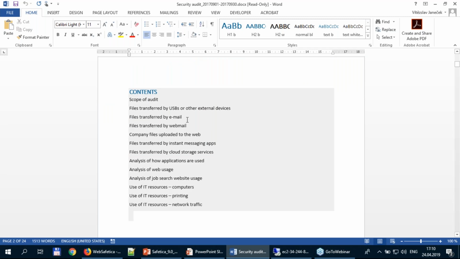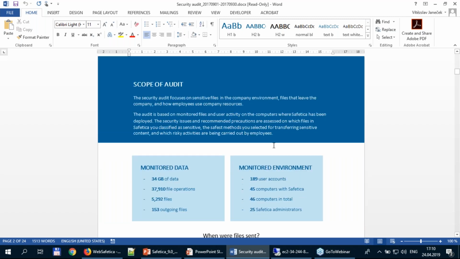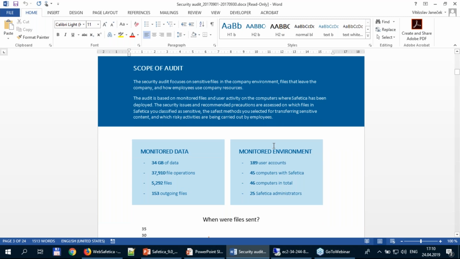As you can see in the table of contents, it is pretty much familiar to proof of concept. There are data channels separated. There is how websites and applications are used. There is information about IT resources within the company. Let's move ahead and see how the file actually looks like inside.